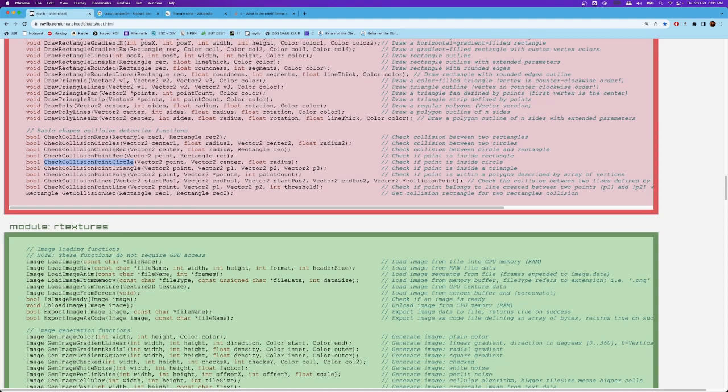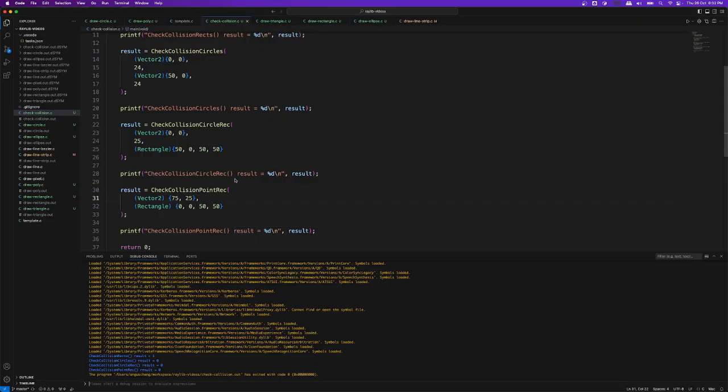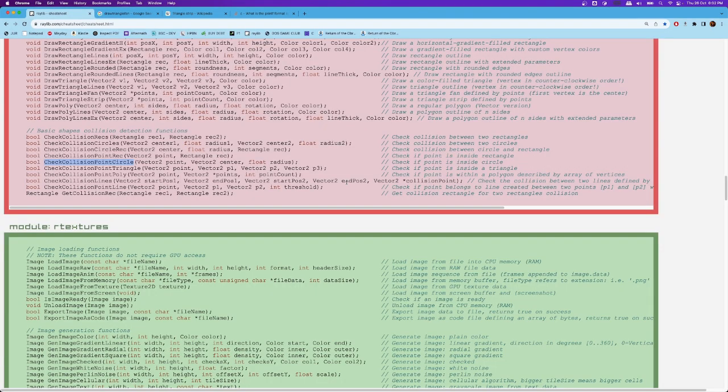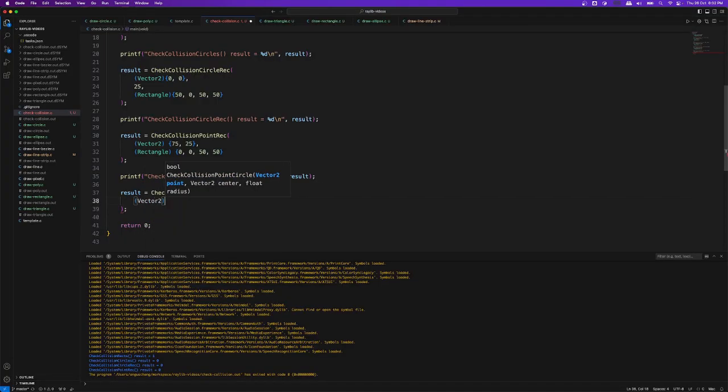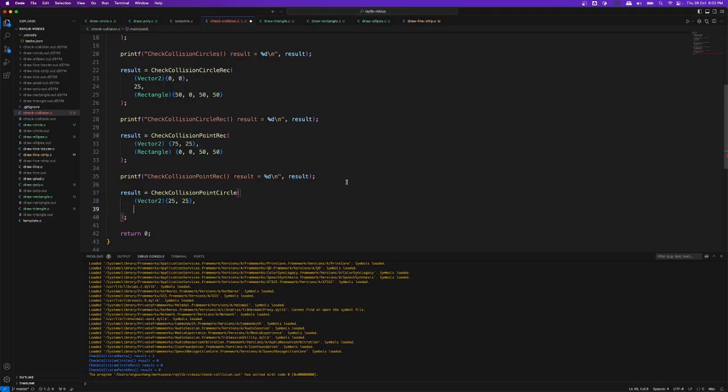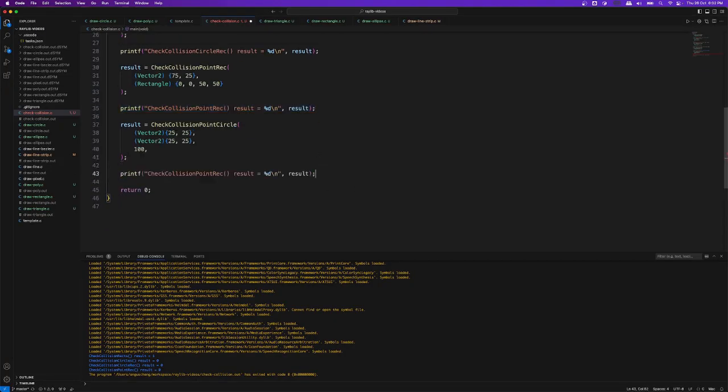Check collision point circle. Okay, you got a point, you see whether the point has been clicked in the circle. Sometimes people like to use circles for their boundary checks. Vector 2, 25, 25. Circle is a point, vector 2, 25, 25. And radius, I don't know. So this should be true because you basically clicked right in the center of the circle.